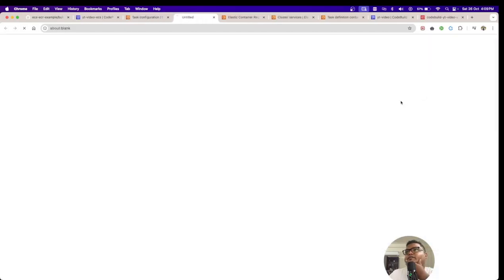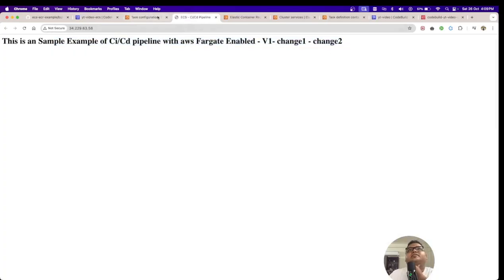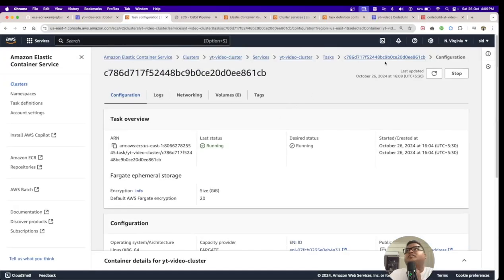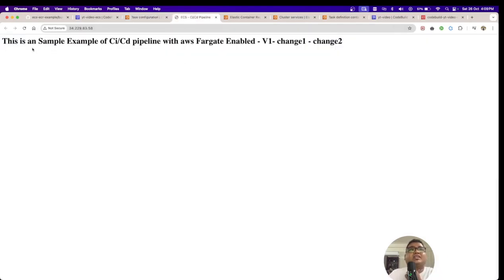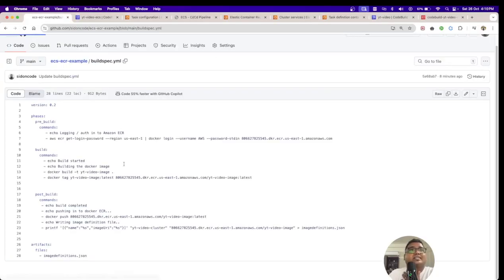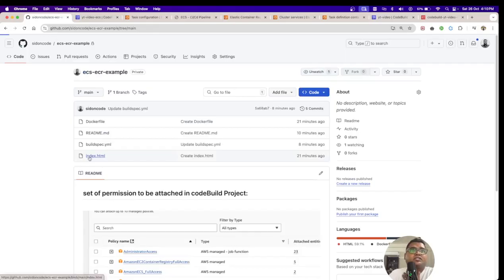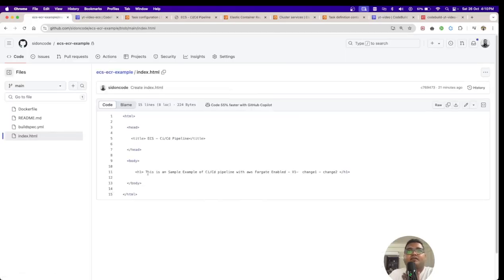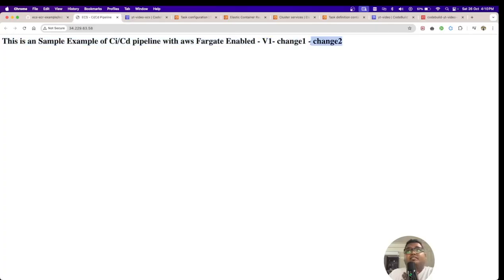Yeah, here you got it, right? So open the public IP and that's the thing, right? So we have to go into the task and we have to go into the configuration, right? So that's all, right? So this is a sample example of CI/CD pipeline with AWS Fargate enabled. V1, V2, change 1, change 2, and that's again surprisingly the same change that we have done in the index.html file. And voila, we have got the same result here, right?